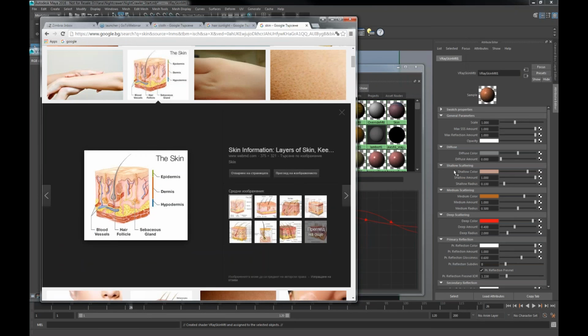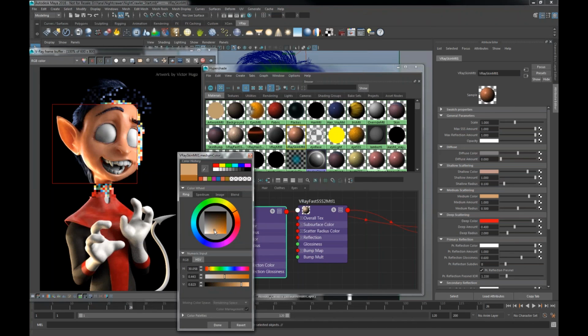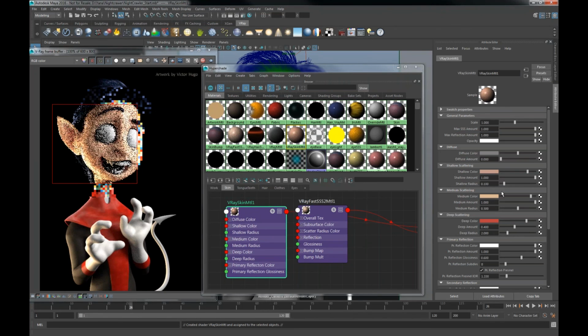The shallow scattering is our epidermis layer, and you probably want to plug your epidermis texture into the shallow color. Then we have a dermis layer over here, which is in our case the medium scattering layer, and here you can plug a texture with some veins or fat tissues. The last one is the hypodermis, where you can find some muscles or the color of the blood. This is the deep scattering. You can define how much will be visible from those layers with the shallow amount and also the shallow radius.